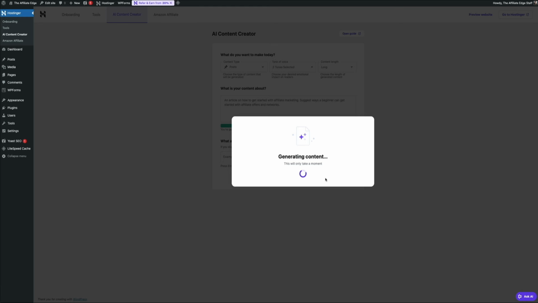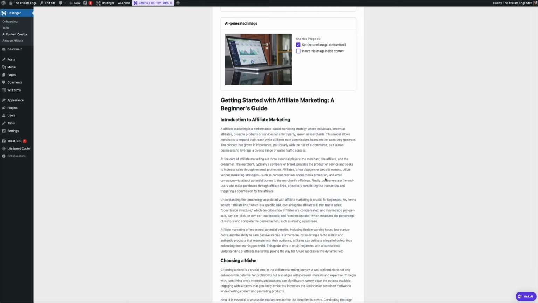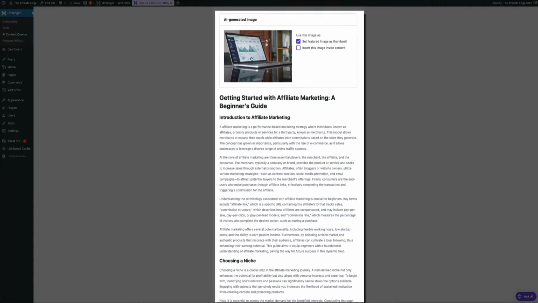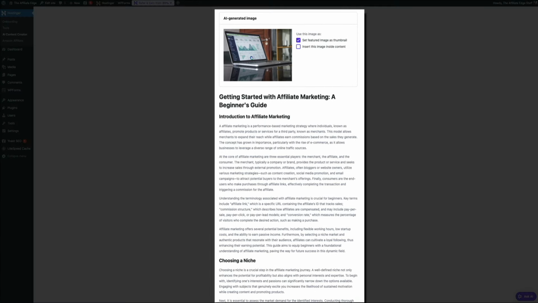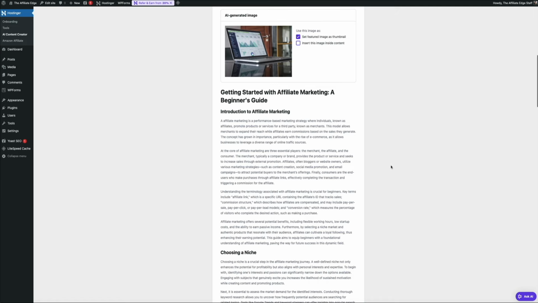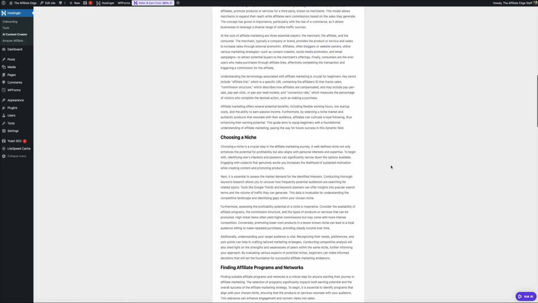And this took about 30 seconds to generate, so for the sake of time, let me fast forward really quick. And voila, our blog post written by AI that even includes a featured image. And we can change that, so don't worry if you don't like it. But if you scroll down, you can review the text and see what the AI came up with.